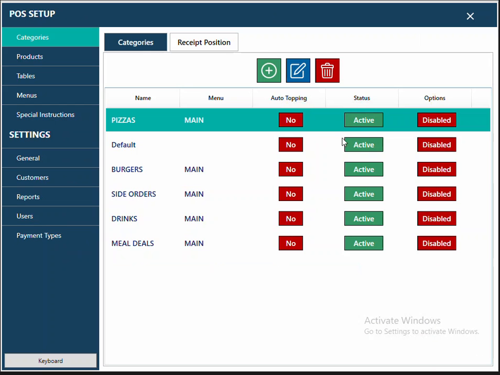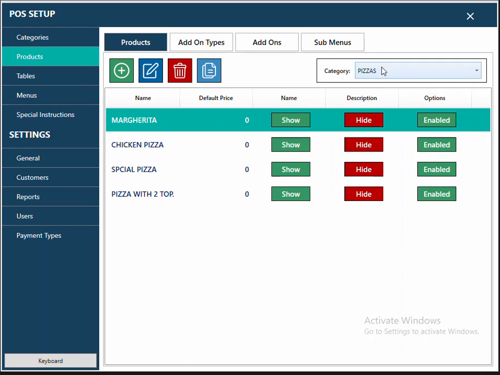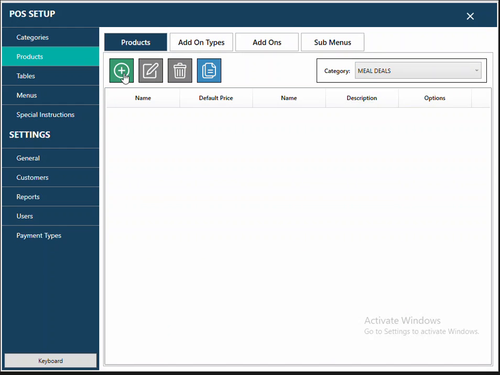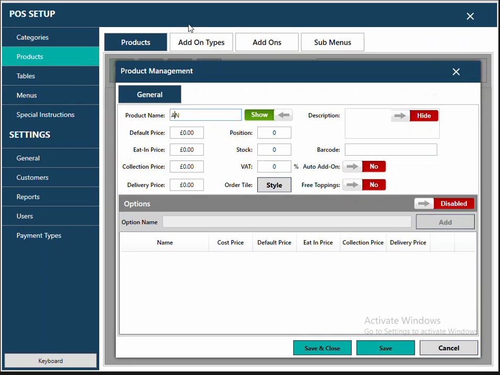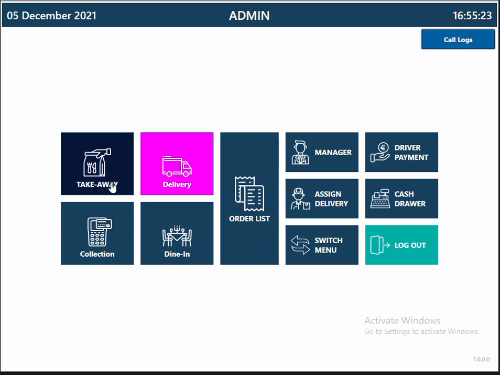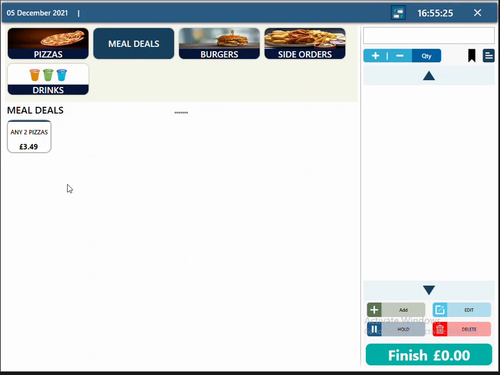So first we will make a meal deal. We will go to product, meal deal category. We add a meal deal called any two pizzas, and we will give a price. So the meal deal price is, for example, 3.49, and press save and close. So now if we go back to the meal deal section, we have a product called any two pizza for 3.49. If we click on this product, it goes into the cart. Now we want to link it with the pizza category, so the customer can choose the two pizzas they want and then a drink as well.